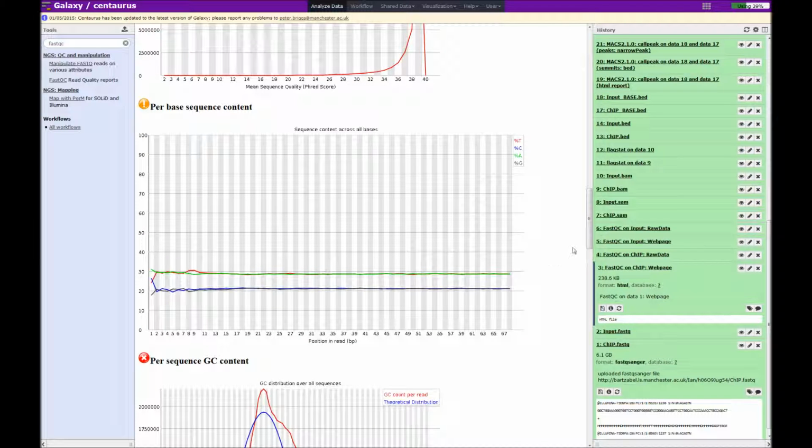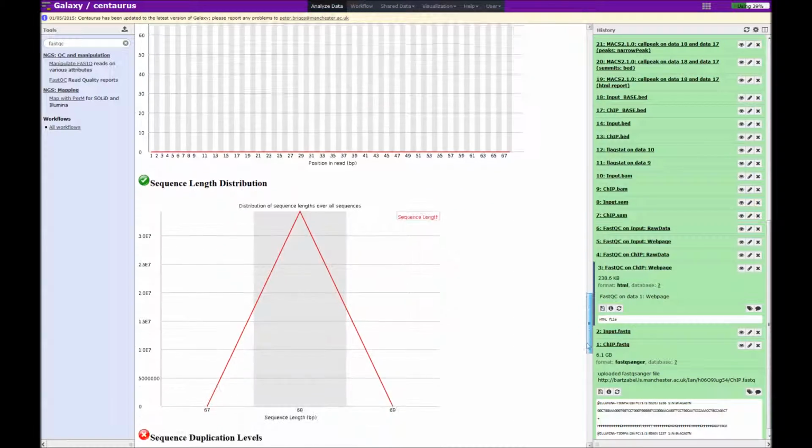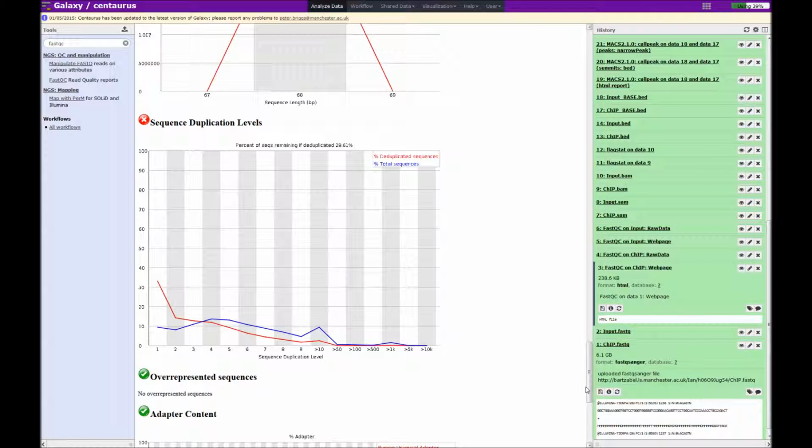So the next test that I find particularly useful is the sequence duplication level plot. Now what this plot tells us is whether the sequences in our sample of sequences are present only once or a few times. So the y-axis is the proportion of the reads, and the x-axis is the number of times that a sequence is present.